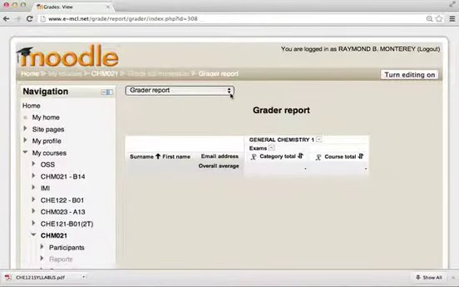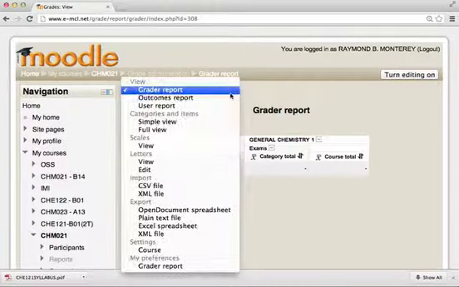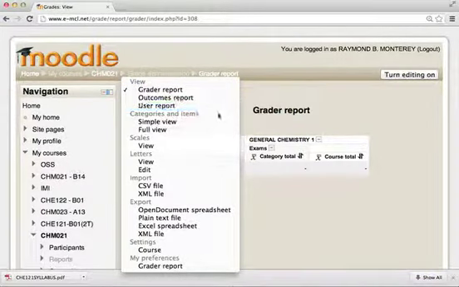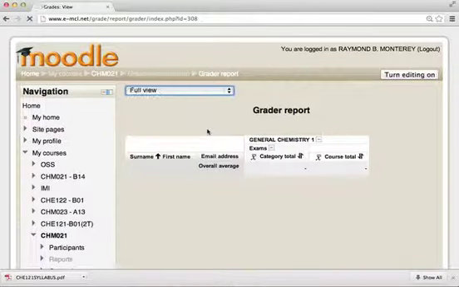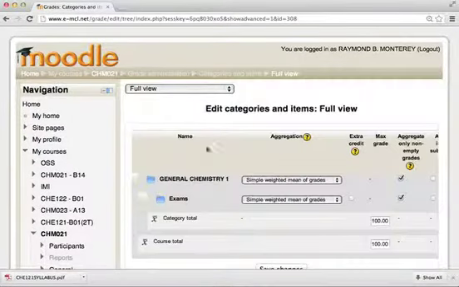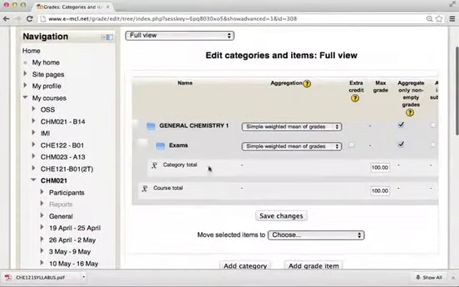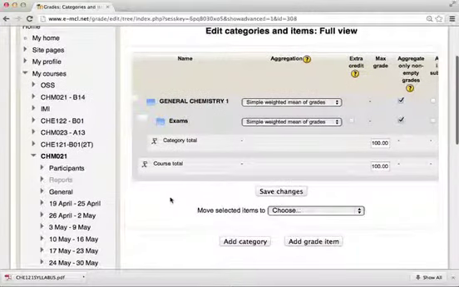Now, let's start by looking at the full view. Click down the drop-down menu and click full view. Okay, so from there you can see this is my General Chemistry 1 course, but I have already placed there a category on examinations. Now, I need to add other categories such as quizzes, learning tasks. So I will need to click on this particular button here.